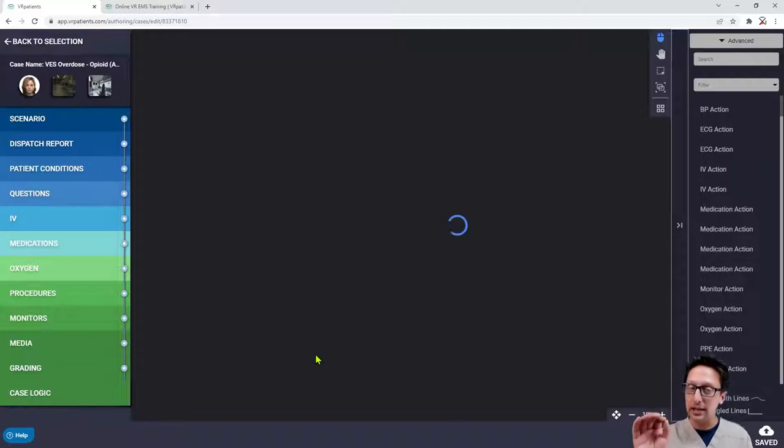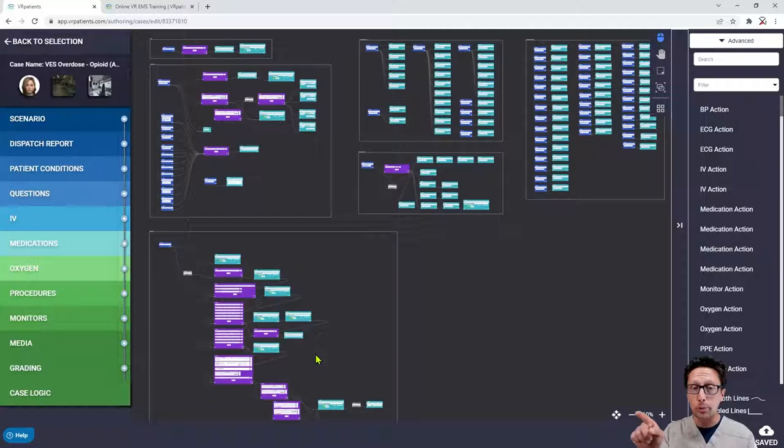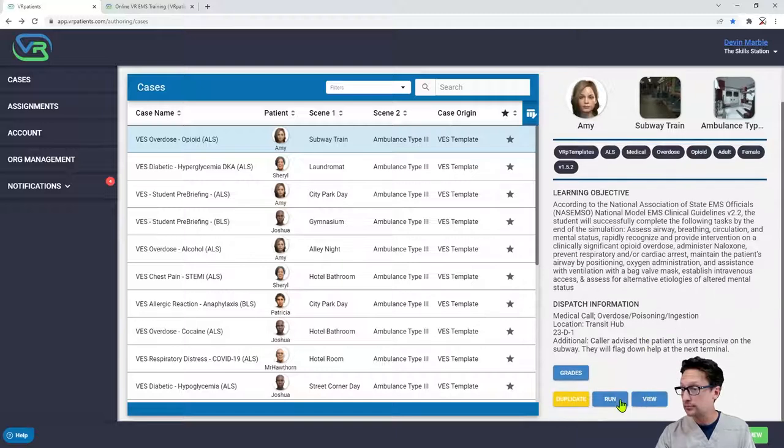It's a little bit intimidating at a glance, but what you need to understand here is these groupings are all of the decisions. If the patient is given this med at this dose, this happens. But if they're given this med at that dose, then this happens. And your custom demo will go into detail on this. Let's go back. I like this case. I'm ready to do it. Let's run it. I'm going to click on run.